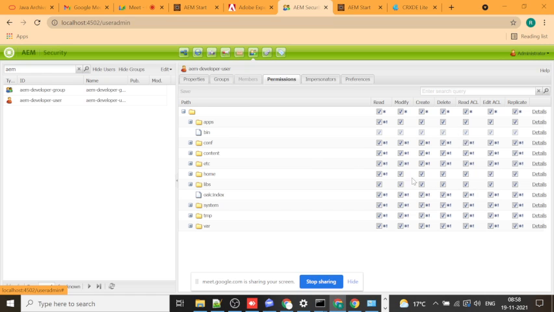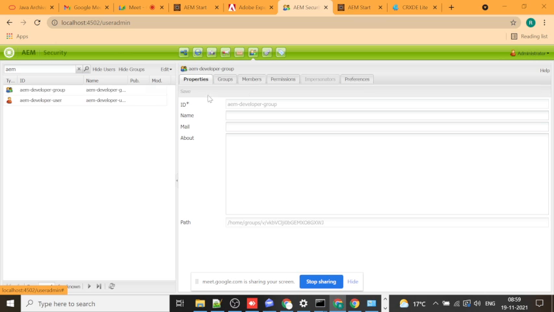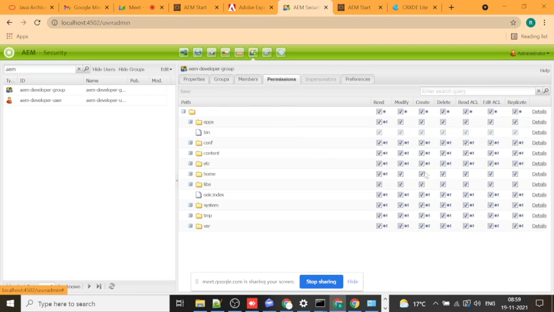See, by assigning this user to this group, he is getting all the permissions pertaining to this group. But you should not change any permission at the user level. Rather, if you want to give any permissions, you have to go to this group again, and change the permissions accordingly in the group.